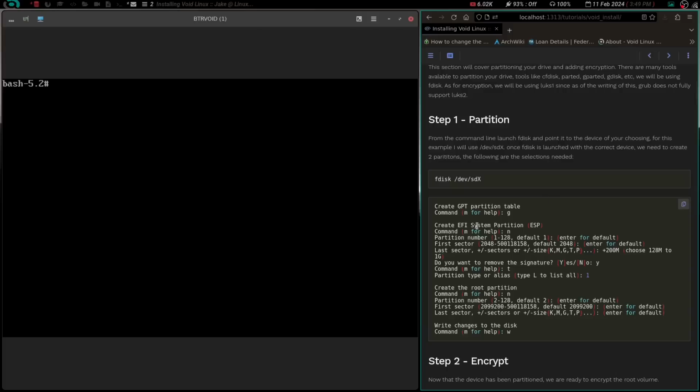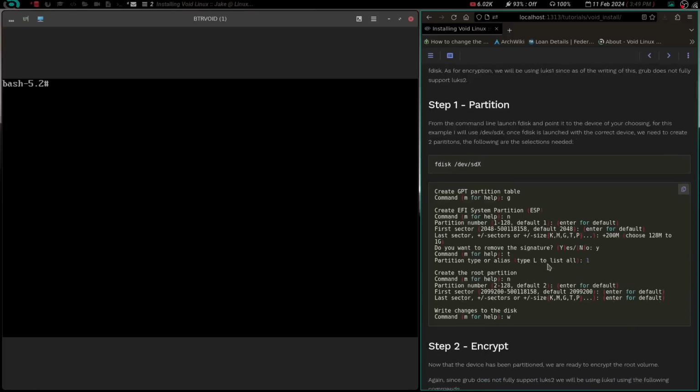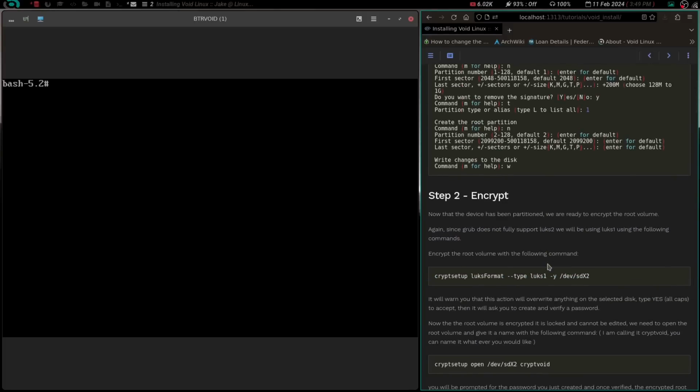So this right here just walked you through partitioning the disk with fdisk. You can use whatever tool you would like, gdisk, gparted, parted, cfdisk, whatever it is you want to use to partition your disk. Just make sure you do two partitions, an EFI partition and then another partition.